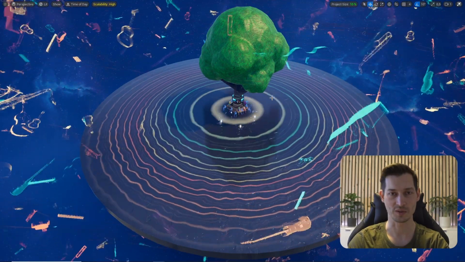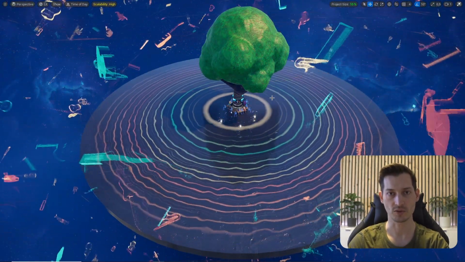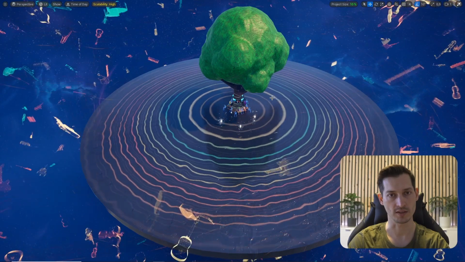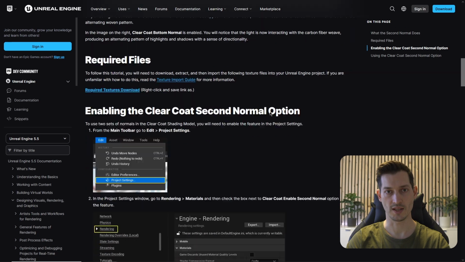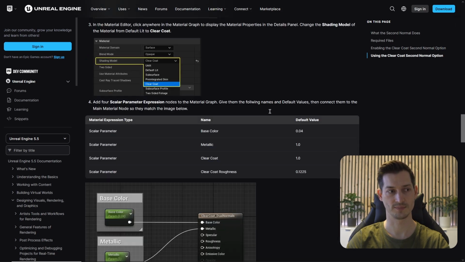Now let's move on to the floor material. For that, I want to make it look like there is some rockier surface underneath the smooth shining waves. For that, I want to make use of the clear coat shading model. This gives me the option to add a secondary normal information, which seems to lie underneath a clear coat finish. On the documentation page, we can see examples of that, as well as more information on how to achieve that.